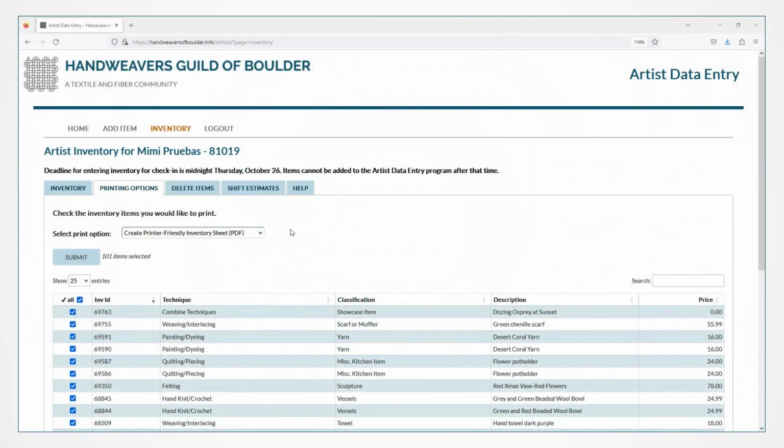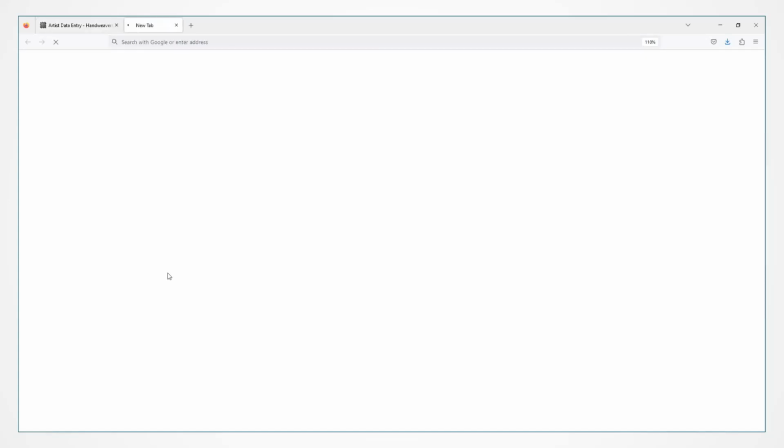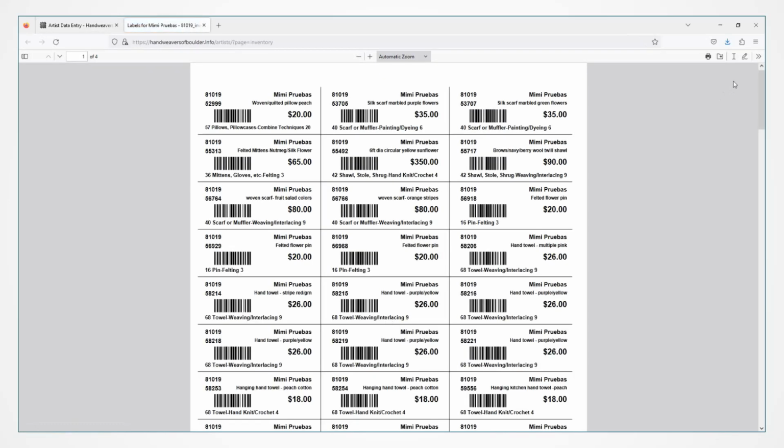To print your labels, you will go to the Printing Options tab and select your items. Then you will select Create Printer-Friendly Labels PDF for the print option. The next thing you will do is to select your label type. In this example, we will select the full sheet labels. After that, you will click on the Submit button, which will then open your PDF into a new browser tab.